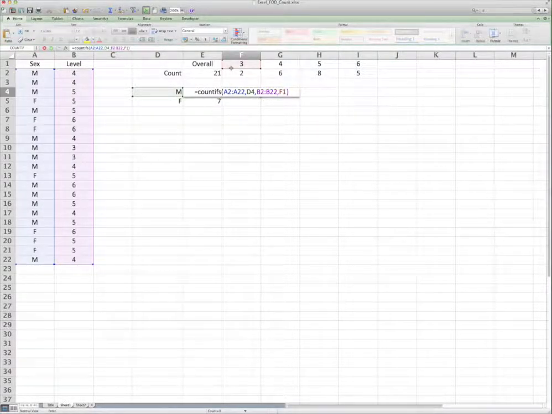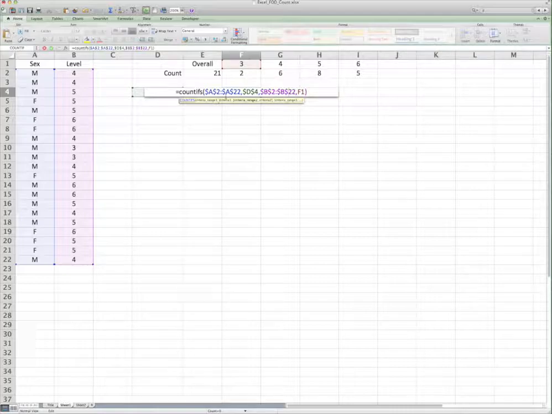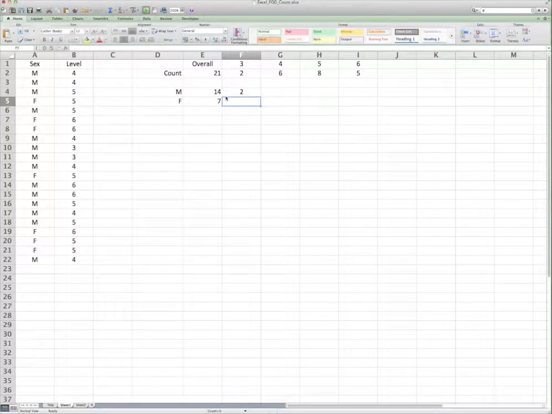Now, before I finish the formula off and press return, I'm going to lock some things so the numbers don't change. So I'm going to stick my dollar sign in front of the numbers here, so when I drag the columns across, the A's don't change. Now, D4 contains my sex, so I don't want that to change either. B2 and 22 is the other range, I don't want that to change. But I do want the F1 to become G1 and so on. So that's my formula right now with all my ranges locked, and I'm going to press return.